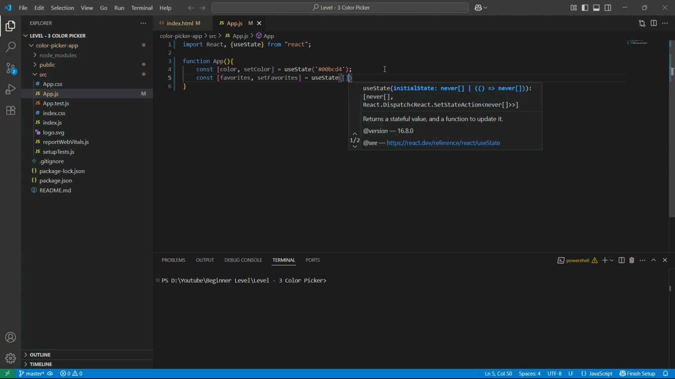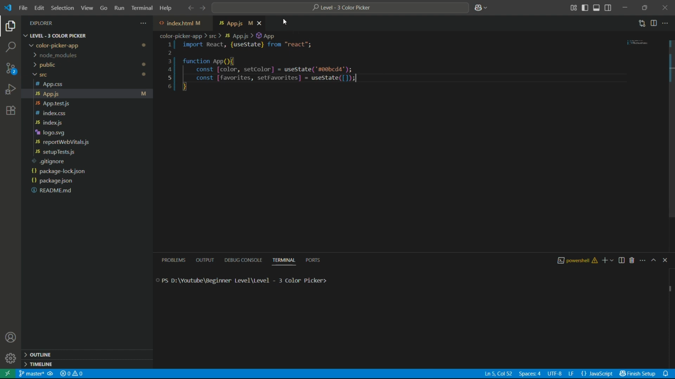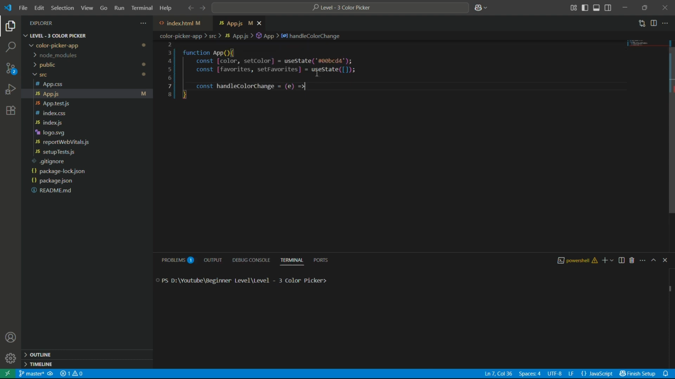Next, the handleColorChange function updates the color state whenever the user picks a new color from the input. And favorites, an array to store saved colors. The saveFavoriteColor function adds the current color to the favorites list, but only if it's not already saved.